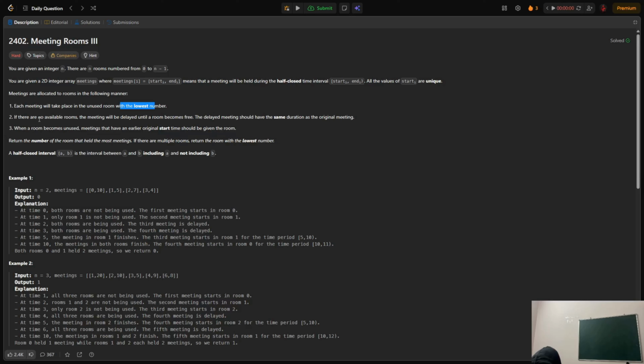If there are no available rooms, the meeting will be delayed until a room becomes free. It may happen that all the rooms are occupied. So a particular meeting which should start at this particular time will get delayed, right? So we should wait. We should delay that meeting. It's not like we should skip that meeting. The delayed meeting should have the same duration as the original. If a meeting is delayed, whatever duration is there, it should have the same duration.